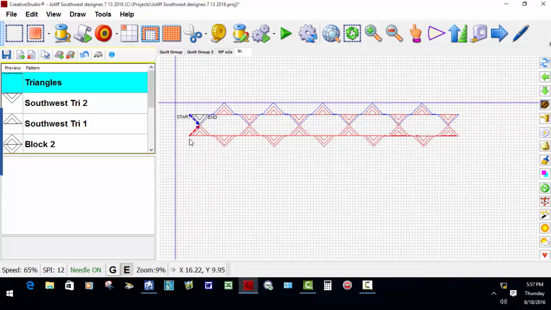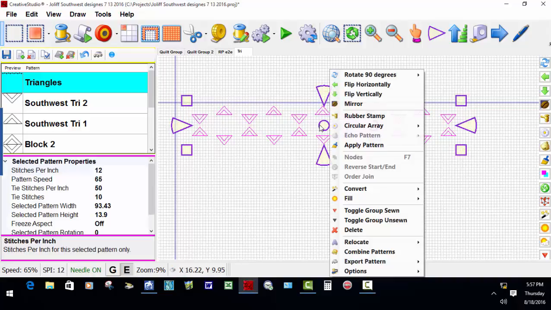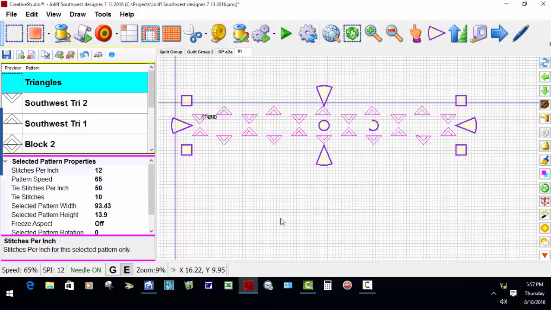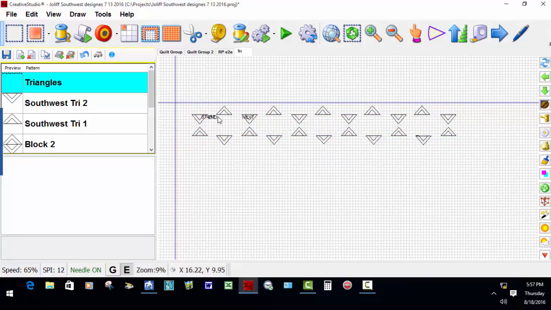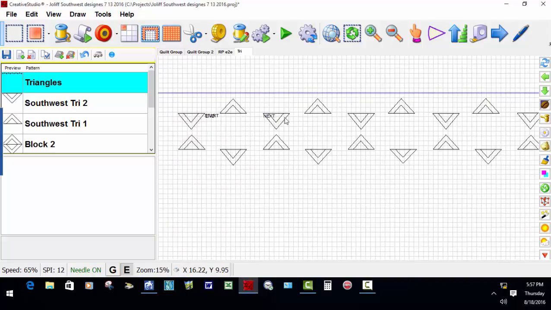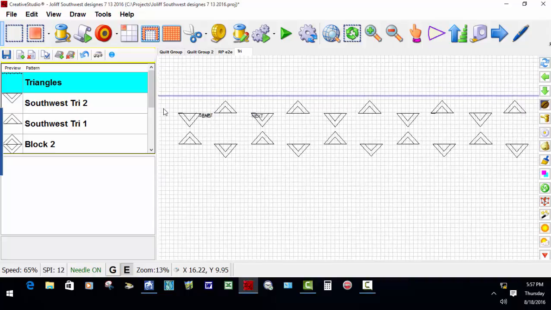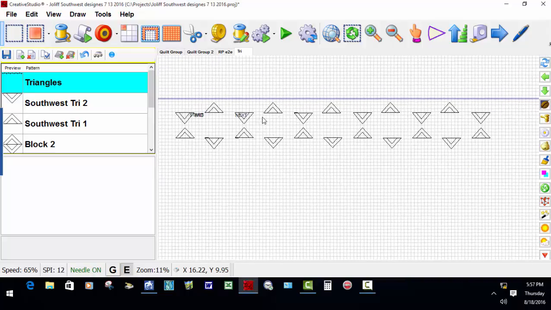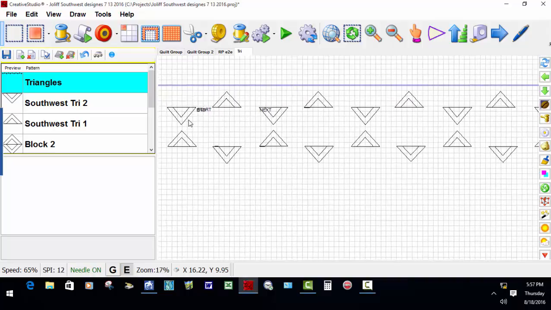All of the triangles have been adjusted into the boundaries. I'm going to remove these boundaries because I don't need them. I'll just delete that one, delete that one. Now I have to toggle all of these as unsewn so that I can stitch them out again. But first, I'm going to connect each triangle with a line so that I can make them stitch continuously. I want this top row to stitch left to right and the bottom one to stitch right to left. So I'm going to connect all of these.